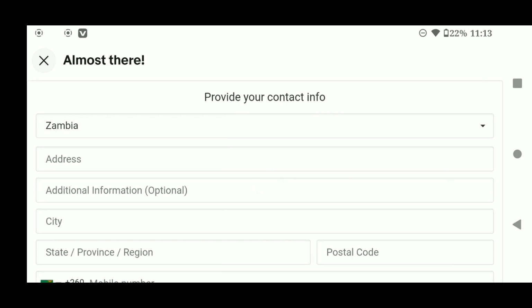Okay, right. Provide your contact information. Please, whatever you are seeing here, if you've not done this before, don't put long information. You don't need to put Zambia here. You don't need to put your phone number here. You don't need to put your address here, whatever. Don't try to do that.